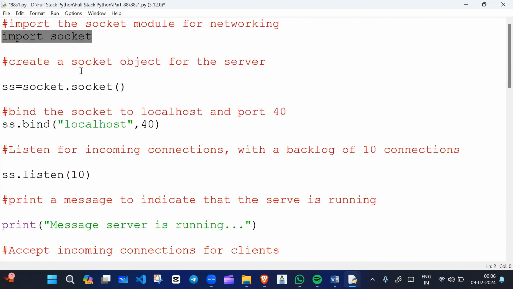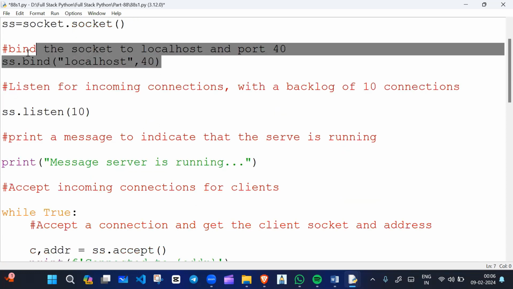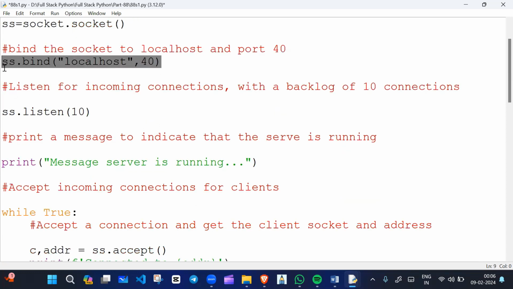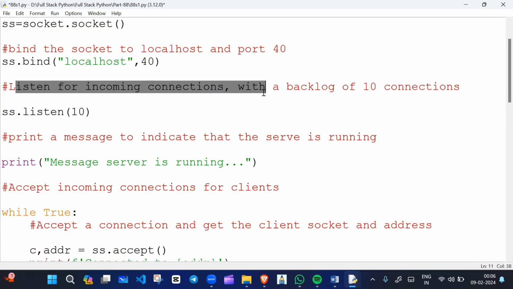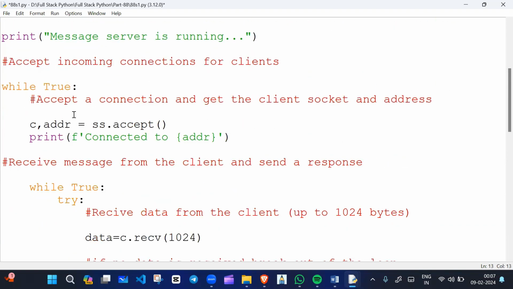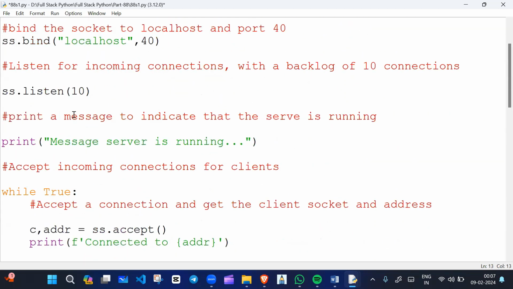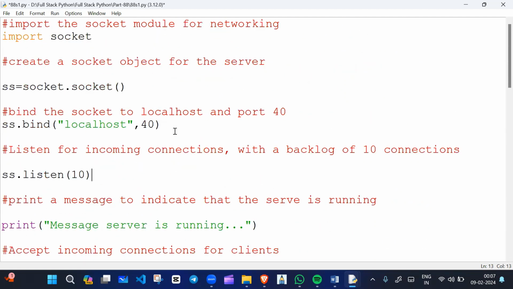So we imported the socket and created the server object. Then we bound the local host and port number using the bind method. Then we listen for incoming connections with a backlog of 10 connections, so we write listen(10). I also wrote comments so that you can understand the code.